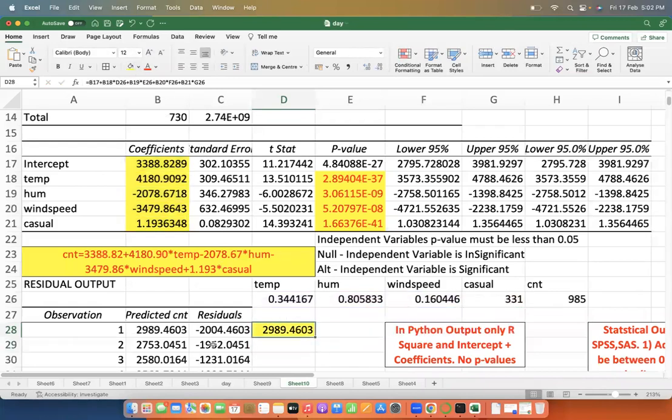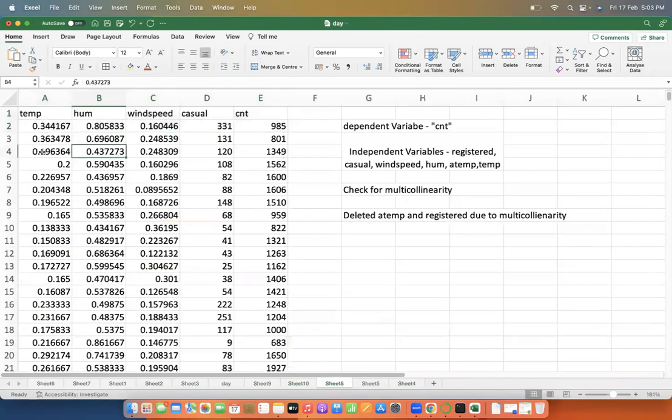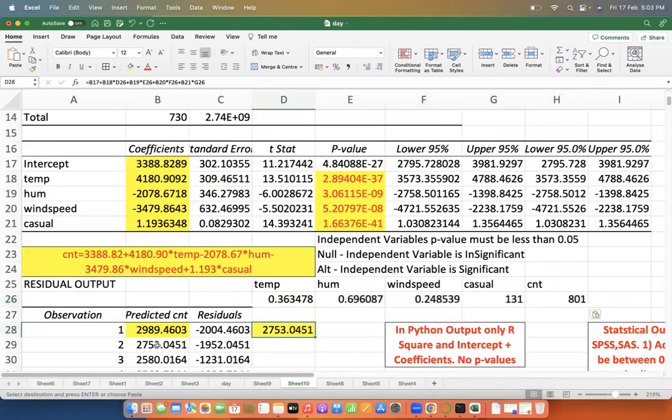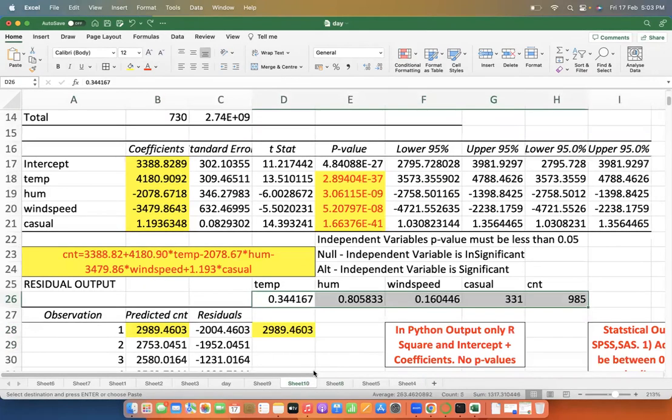See this value and this value. So using this formula, it will calculate for all the observations. For all the 730 observations, it will calculate the predicted values for all the 731. So this is the first row. Now, if I replace these with, let us say, the second row, see 2753, it will calculate for all using the same formula.